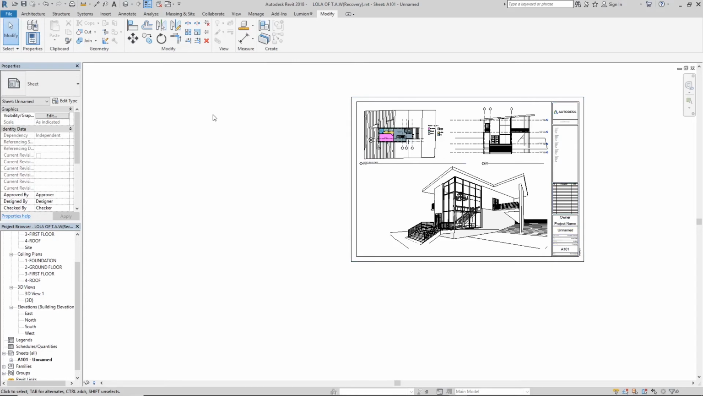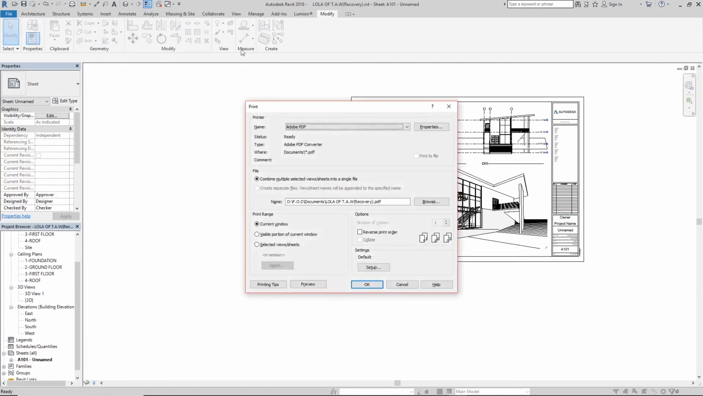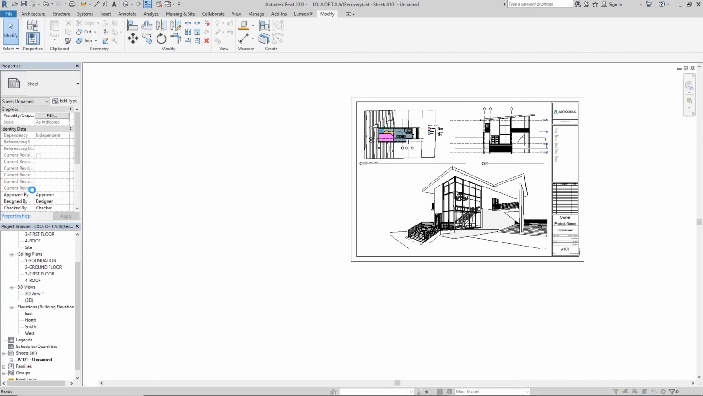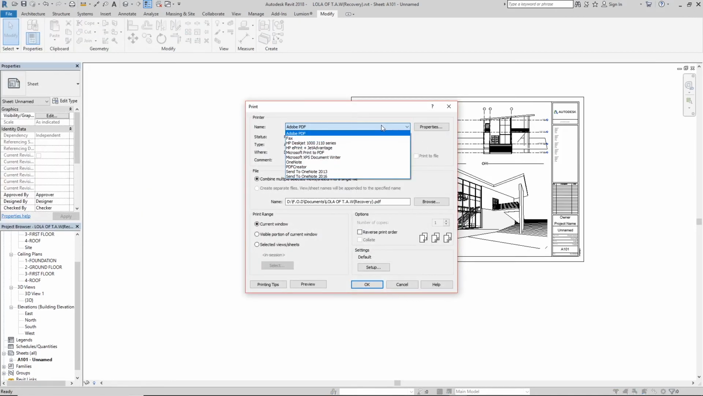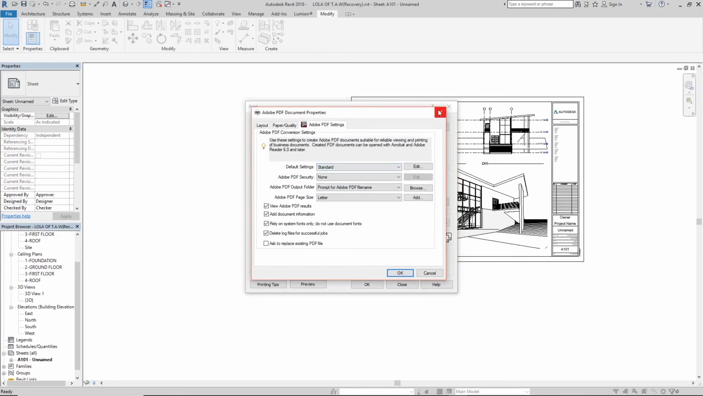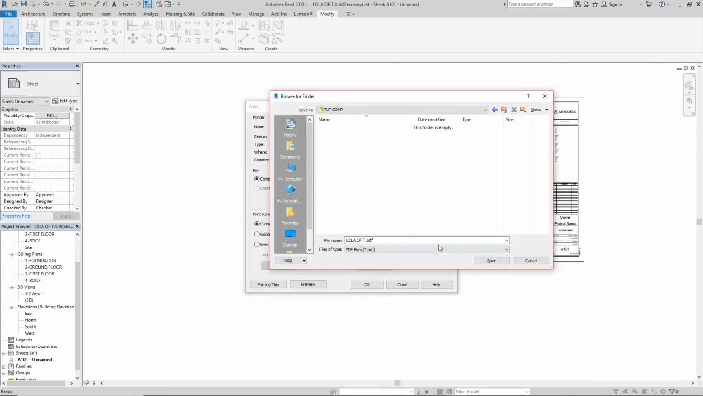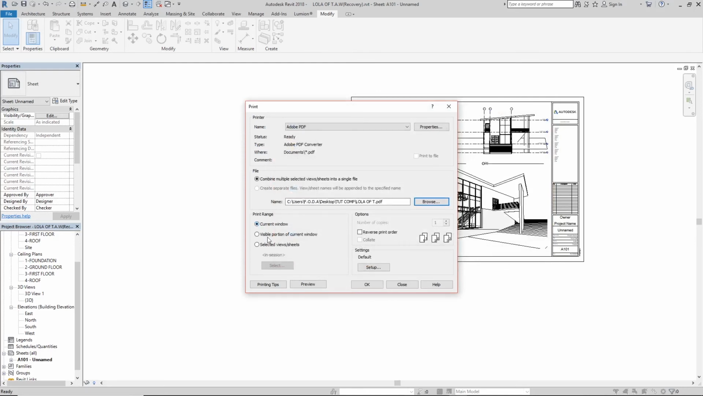To print your work, all you have to do is click Ctrl P, or you can come over here and click on File and click on Print. Either way works. We want to make this PDF, Adobe PDF. Since we have just one sheet, we're just going to click on this one, and then you can select where you want your project to be saved to. I don't mind if my project is saved to this folder, and I'm going to click OK.